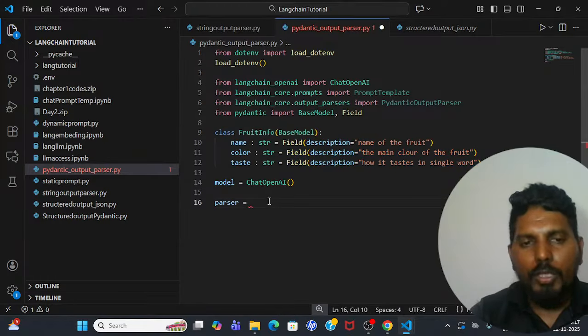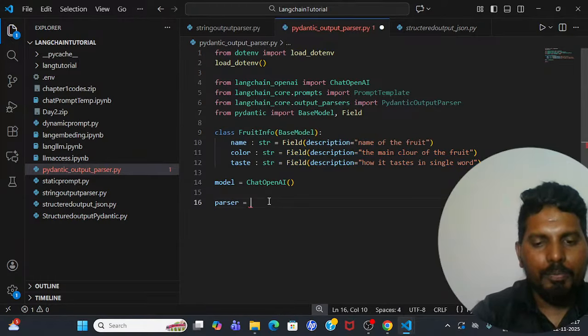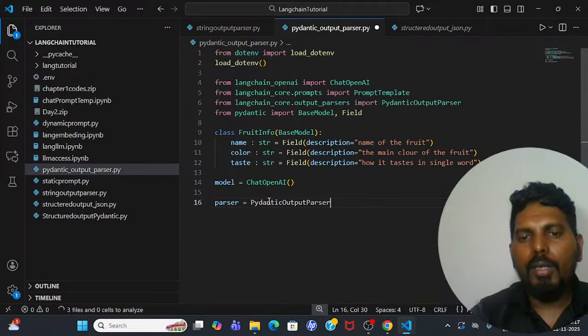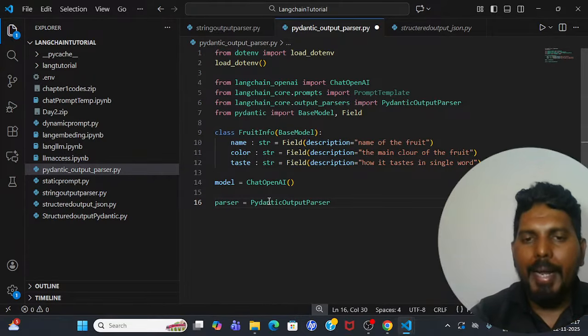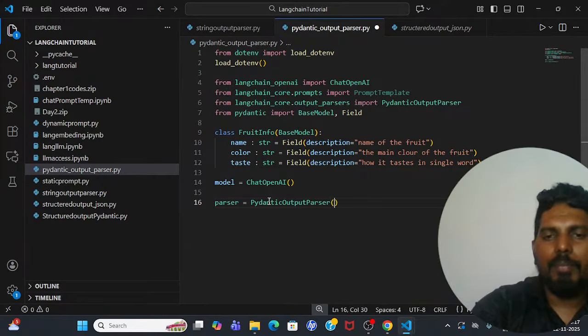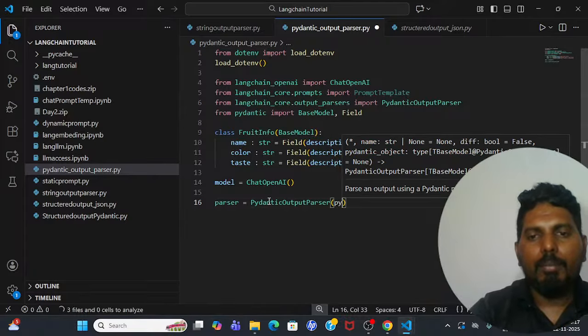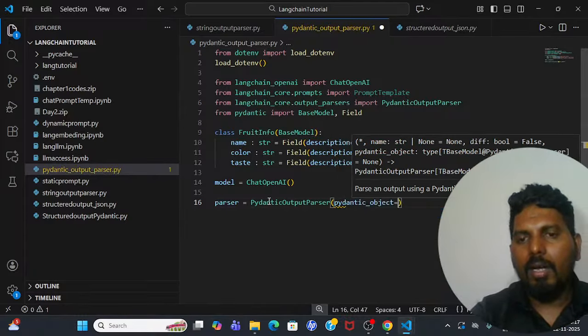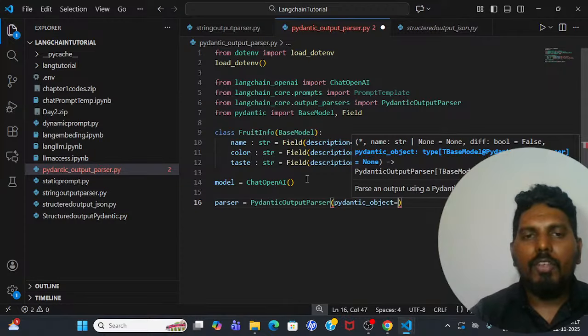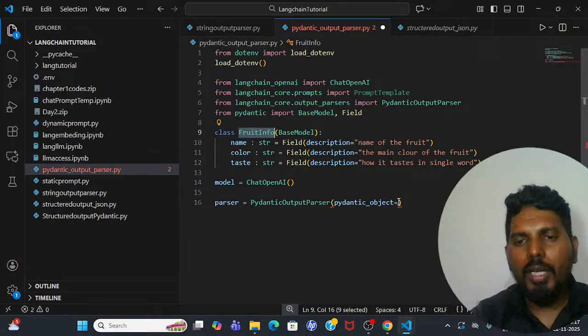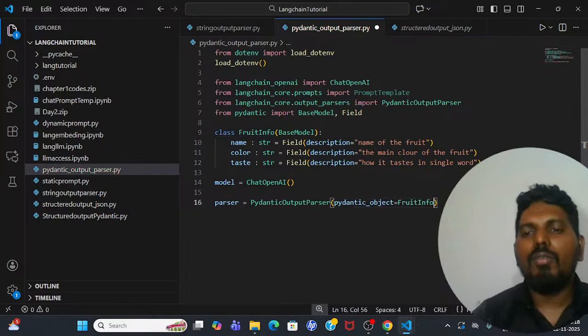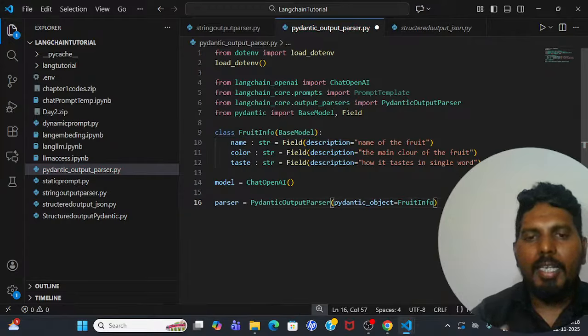So in this case, what you need to do, parser is equal to PydanticOutputParser, which accepts a parameter called pydantic_object as a schema, right? So take the pydantic object. This schema name we have to give. What is our schema name? Our schema name is FruitInfo. Just pass that FruitInfo. Clear, guys? Till here, I hope it is clear.